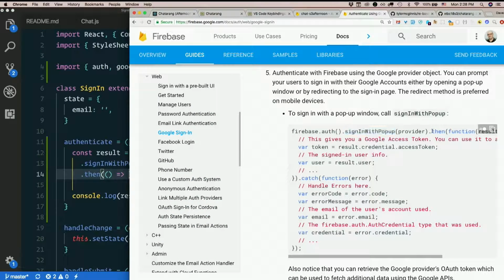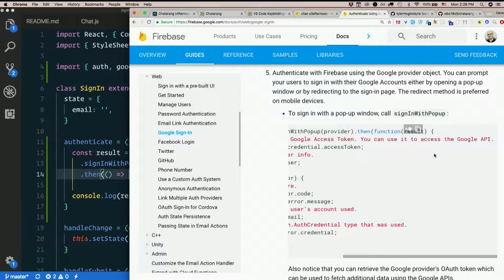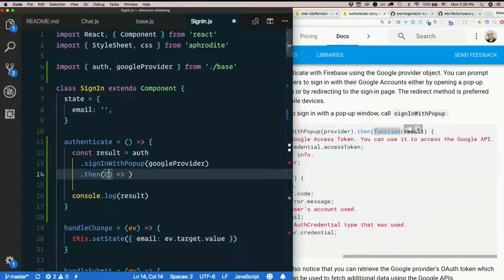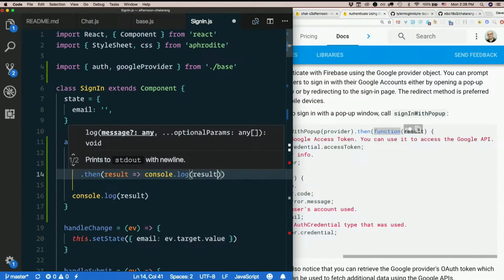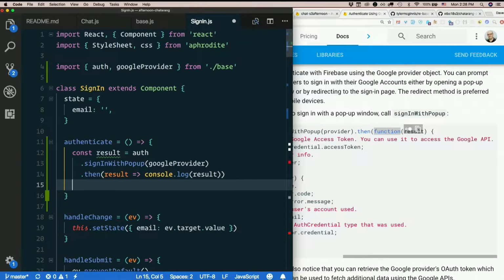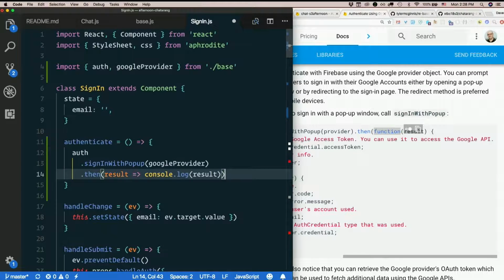So we see that they've done that here, .then. And they have a function in there that takes a result as an argument. But we don't use the keyword function. We use arrow functions so that we don't get mixed up with this. So we'll pass some sort of result object. So let's just console log result whenever we get that. Now, this way doesn't work. But this will. So this will wait until sign in with pop-up has actually finished. Then whenever that is, it'll call our function here and log the result.